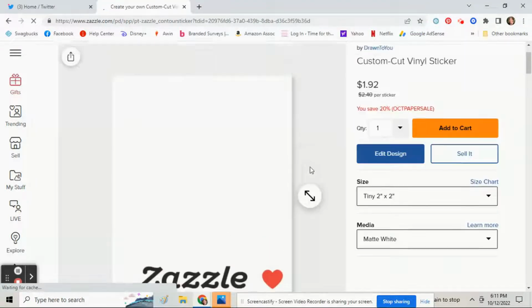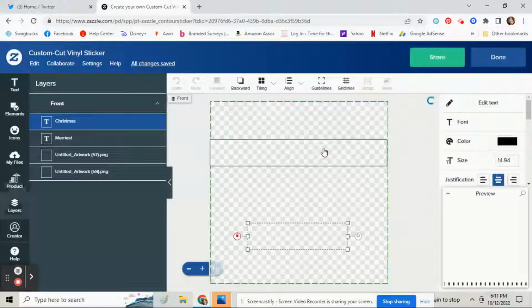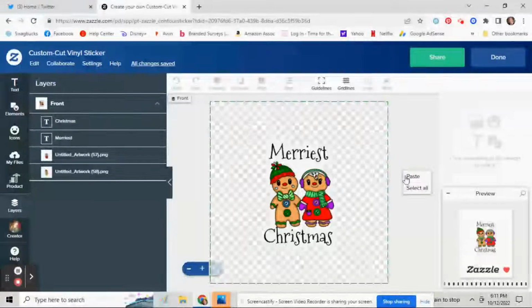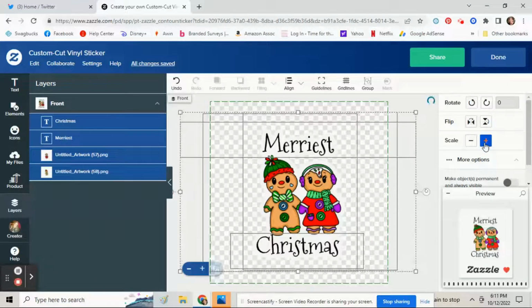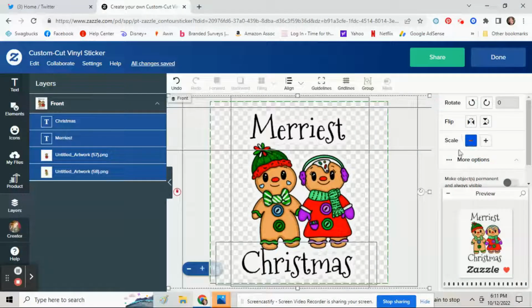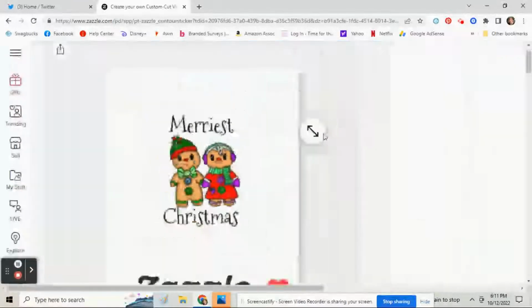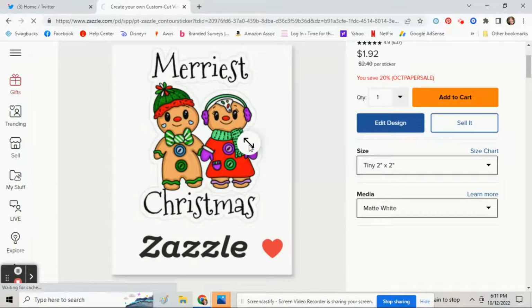So these stickers are great for card making and scrapbooking, things like that. I'm going to enlarge it, so I'm going to click on select all and then the plus sign. And then done. Isn't that cute? Again, we're going to click on sell it.